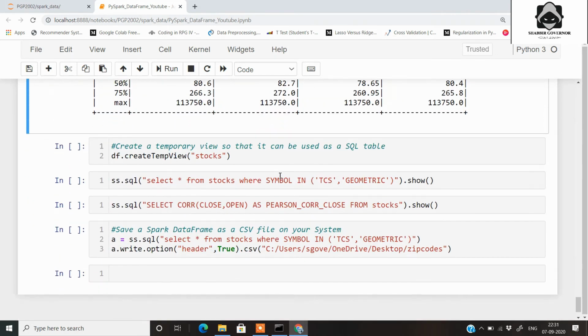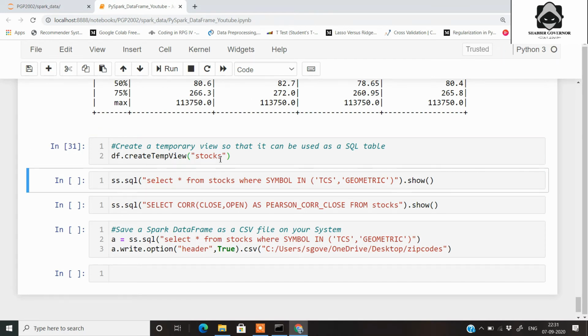Now to use proper SQL on a Spark data frame, you need to create a temporary view so that you can query them using proper SQL. So using the data frame, we create a temporary view called stocks. Once the view has been created, using spark.sql, we can use proper SQL queries on our data frame object.